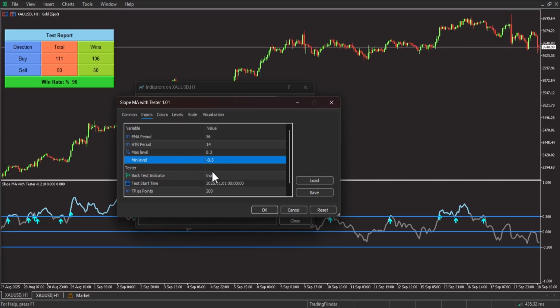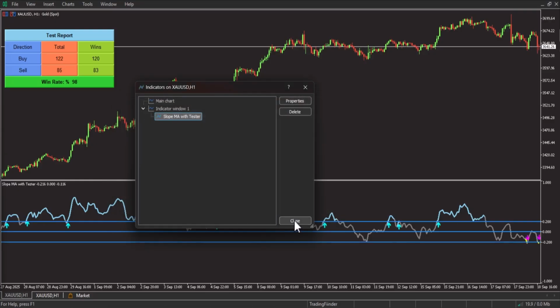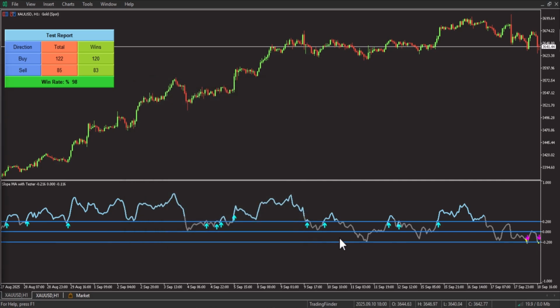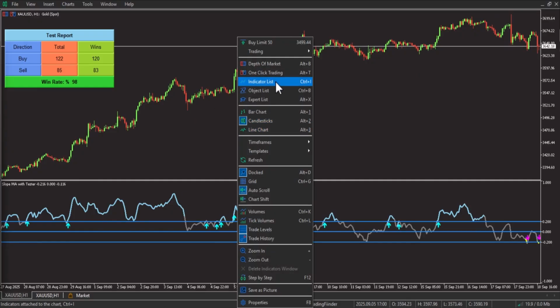The next two parameters are the maximum and minimum of these lines, where it will generate the signal. For example, if I change it to 0.2 and minus 0.2, you will see more signals because the line is changed, so we will see more signals.